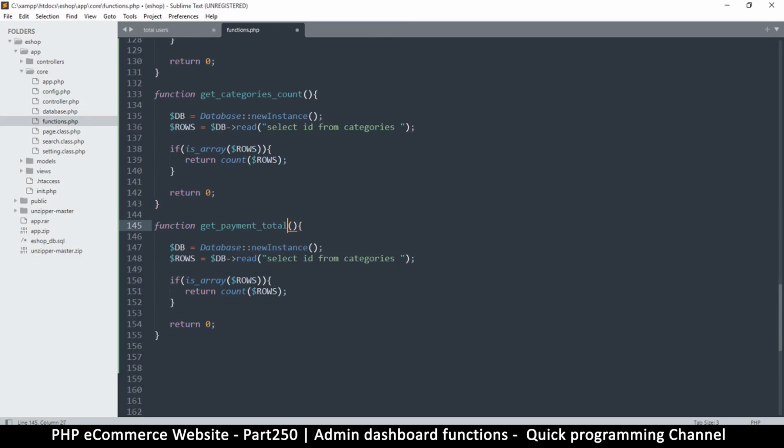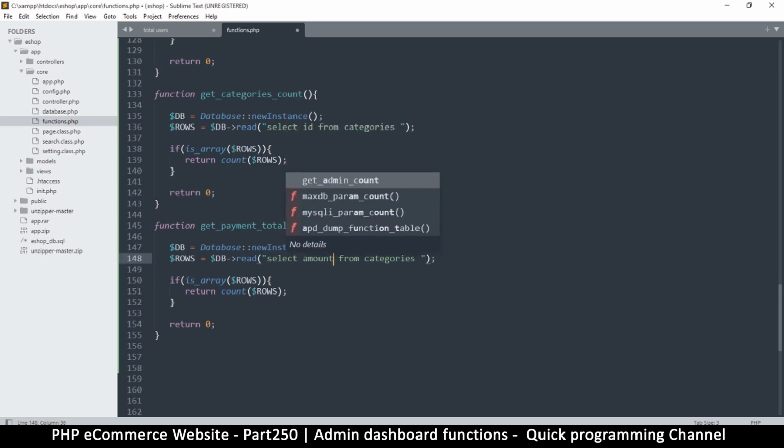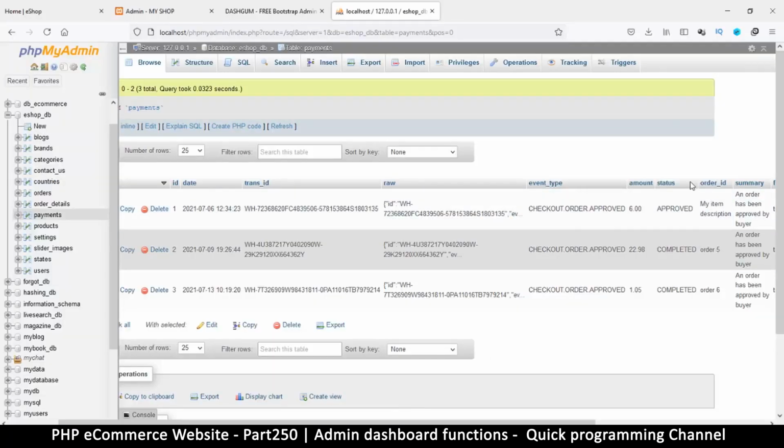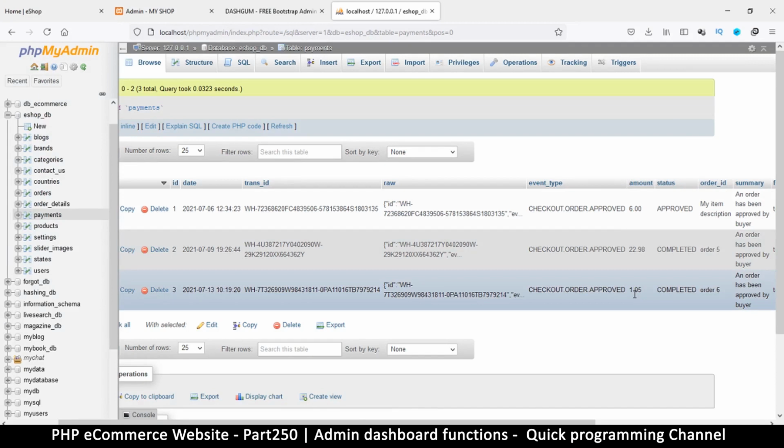Something like that. And in this one, you just say select all. Now we want the amounts. So let's just say select amount from orders. From payments, actually. Payments. Okay. So in the payments table, we have amount. And that's the only thing of interest for now.